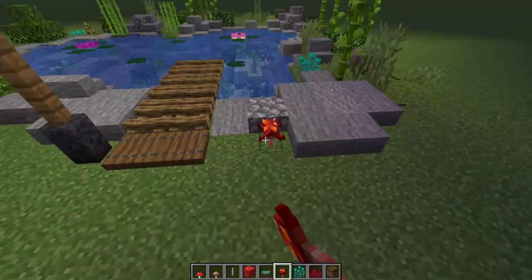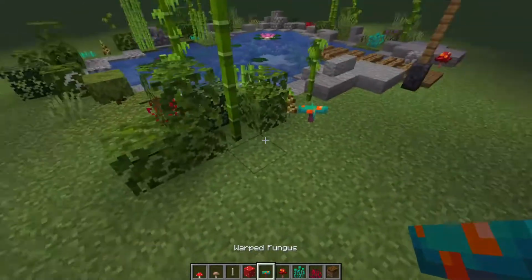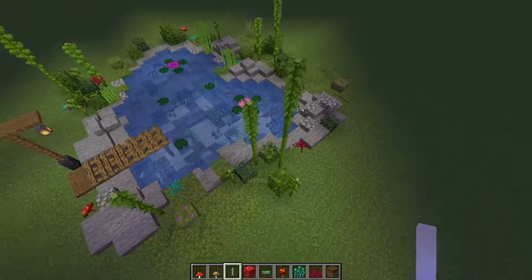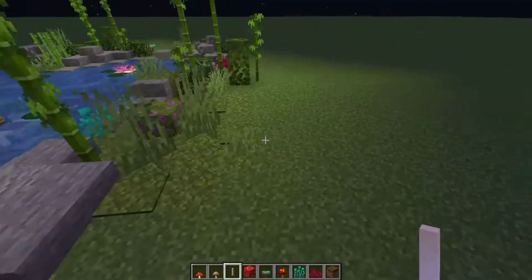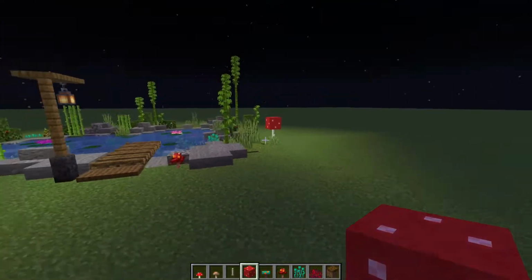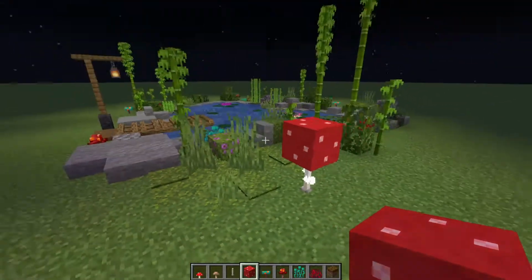We can go ahead and start placing a few mushrooms around, the warped fungus and then the crimson fungus. And then if there's another place that seems a little too dark, a really fun trick is just to take a little end rod and place a red mushroom block on top of it, and you'll get a really big sort of mushroom that also lights up the area a little bit.